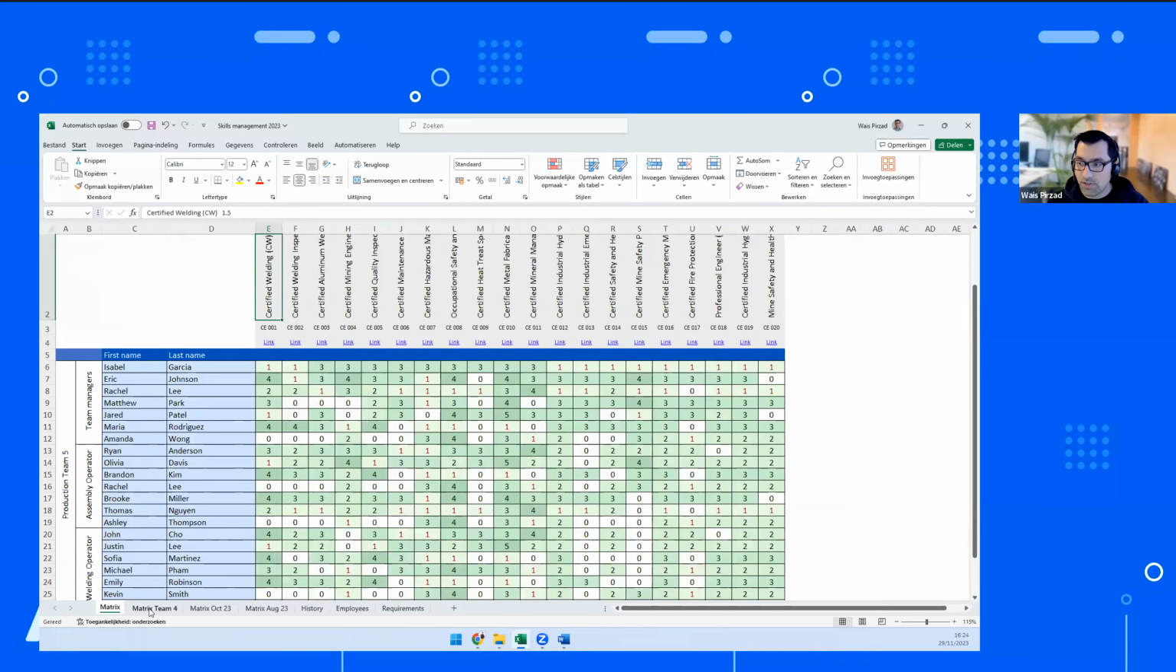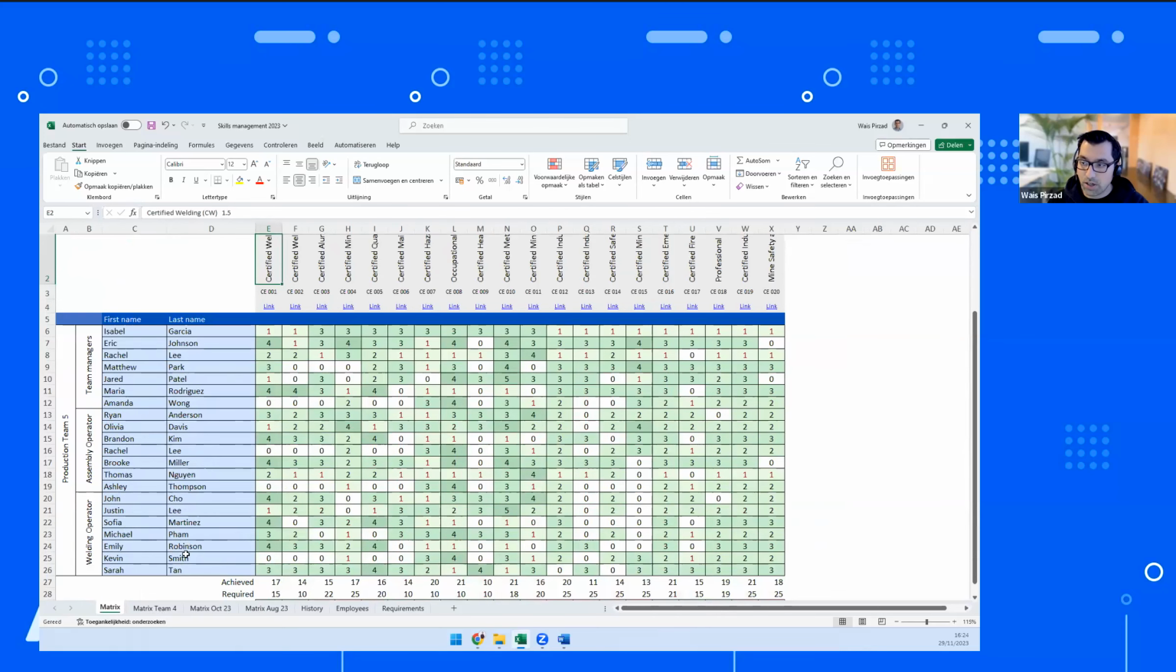Imagine having these different types of Excel sheets for different teams. With all of those Excel matrices, you need to ensure that all those formulas are correct, especially if there is turnover in terms of employees. You need to update all of them. So there is a human error risk that comes with it.